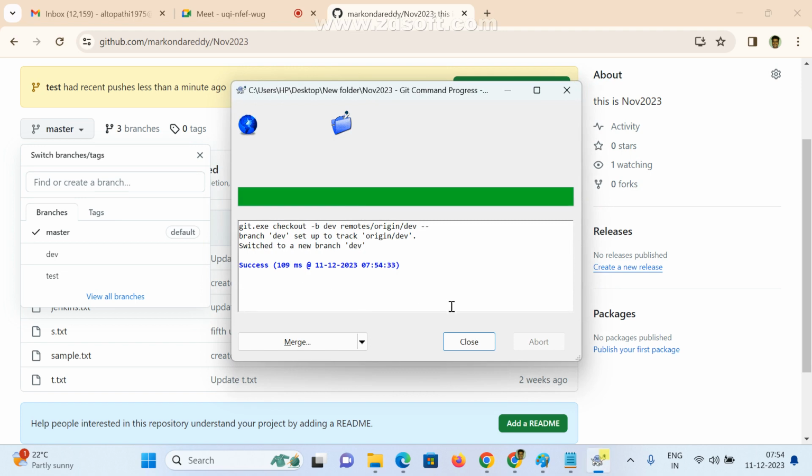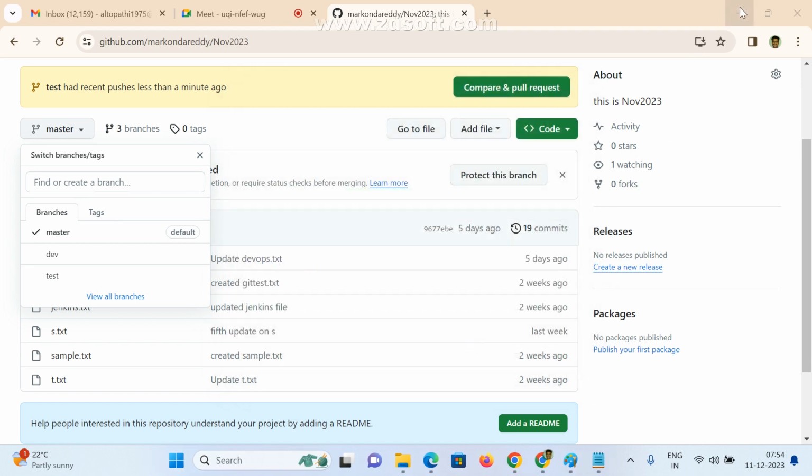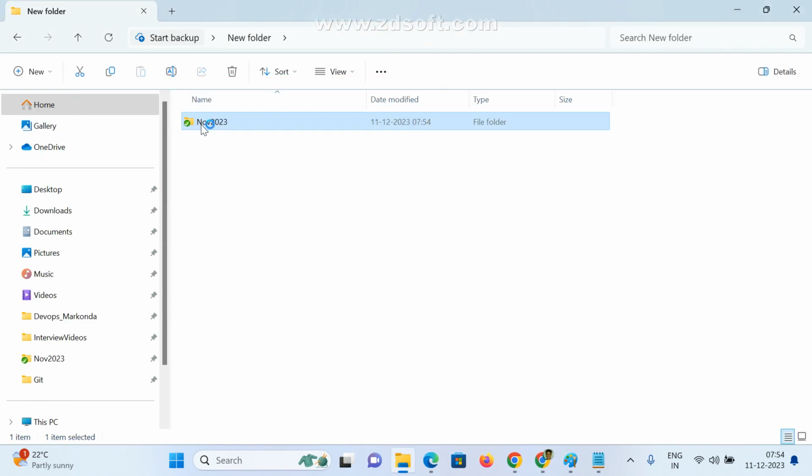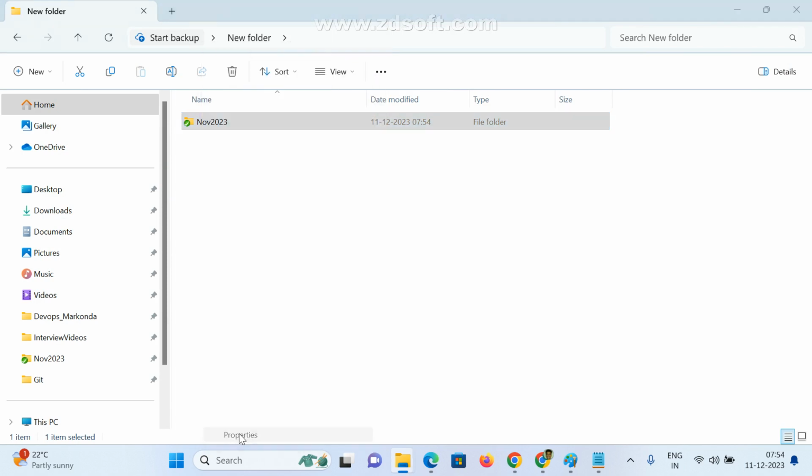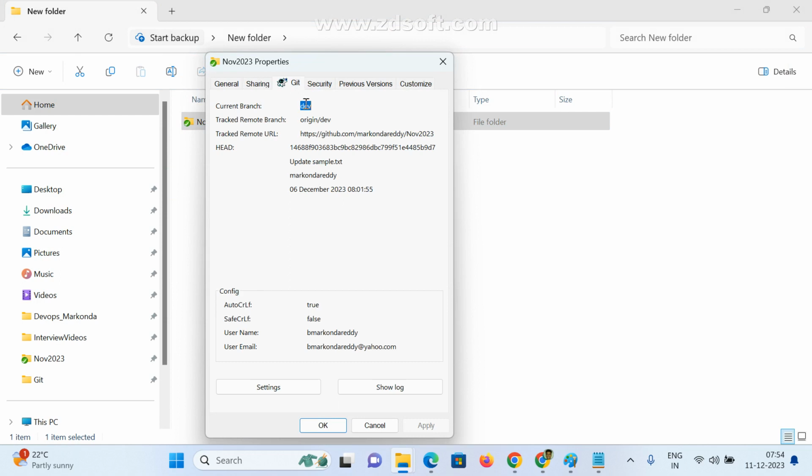Now see here. Come to here. Right click, go to properties, go to Git. Now see here, which branch am I in? Development branch.